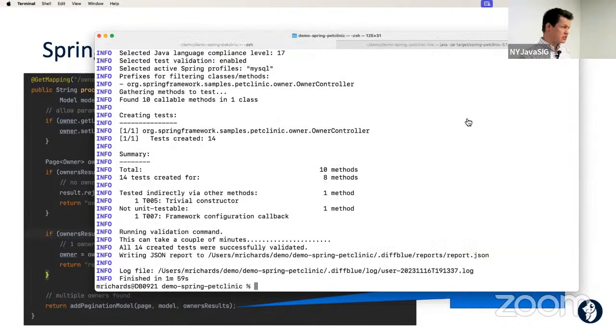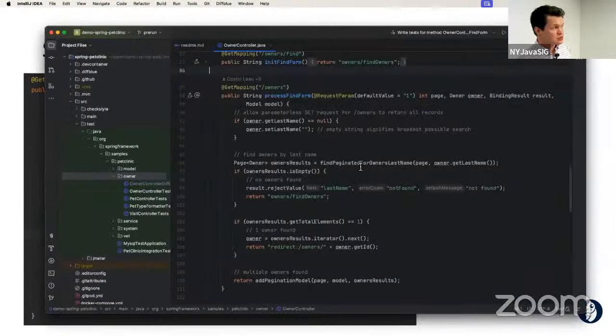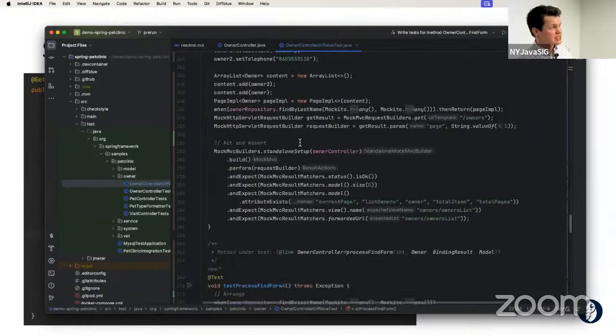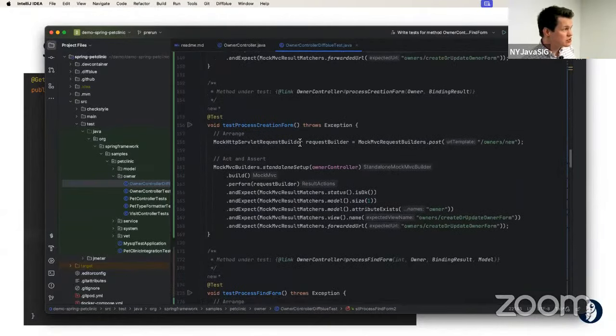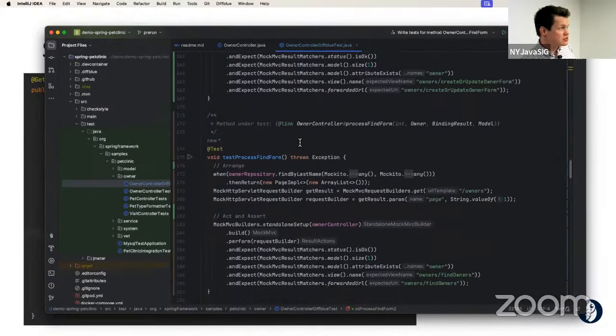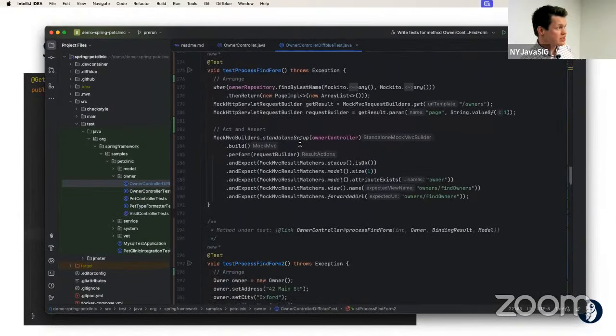So going to jump to IntelliJ here to show you the actual unit test it's created, just a nicer format to show you in here. So this here is the test class we just wrote, and we're going to take you down to, here you go, test process find form.